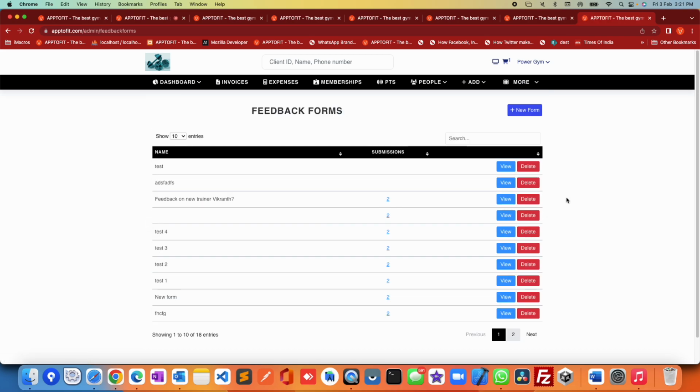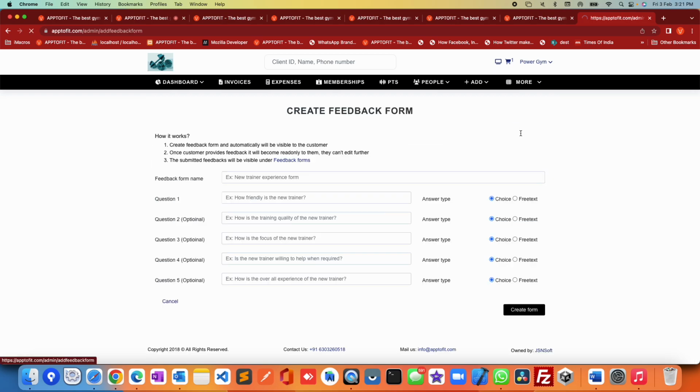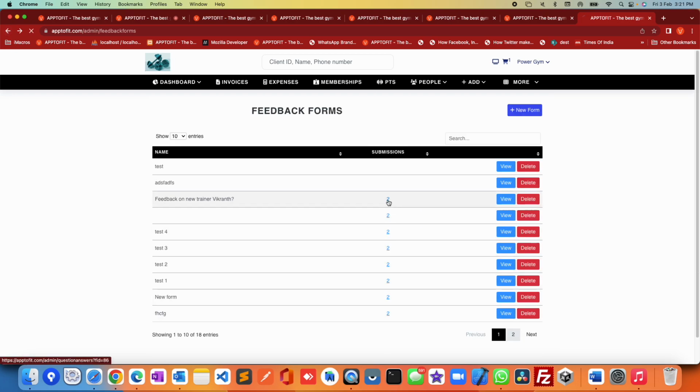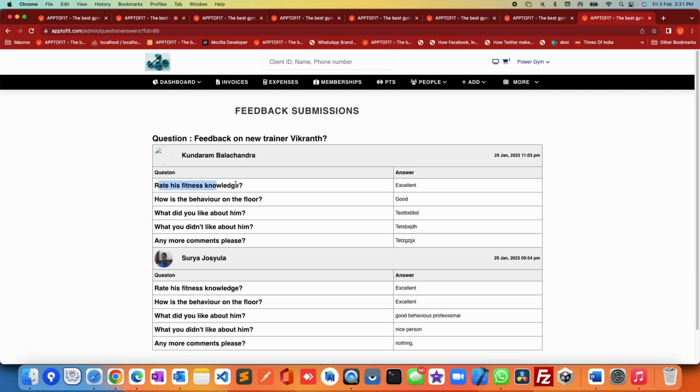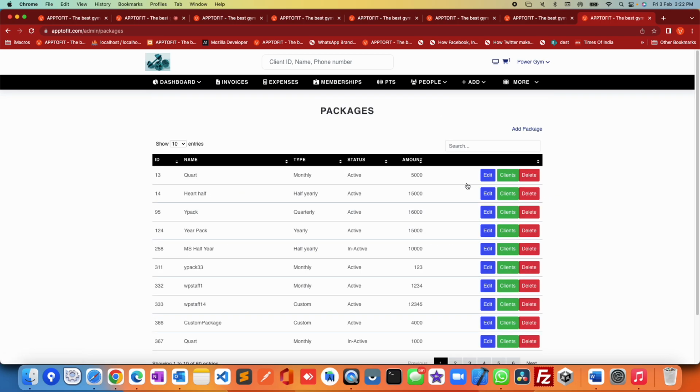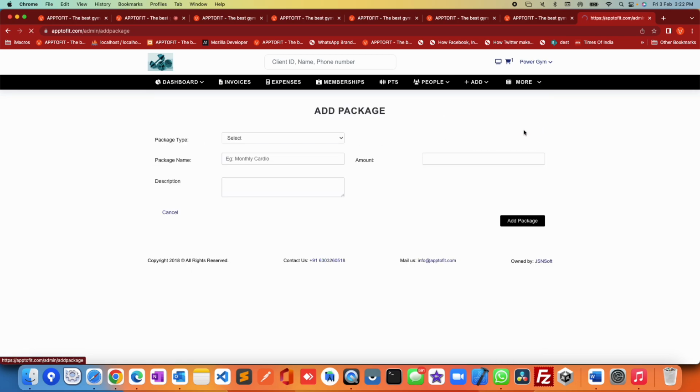And feedback forms. You can also take feedback from your client. You can create a new form like this, and once they have submitted, you can see their submission, who submitted and what is the answer they had and what is this feedback. These feedback forms will be available once you generate them in their customer mobile app. They can submit from there. Apart from feedback, packages is the place where you add all your gym packages. Package type monthly, quarterly, half yearly, yearly, and package name and the package amount, as simple as that.